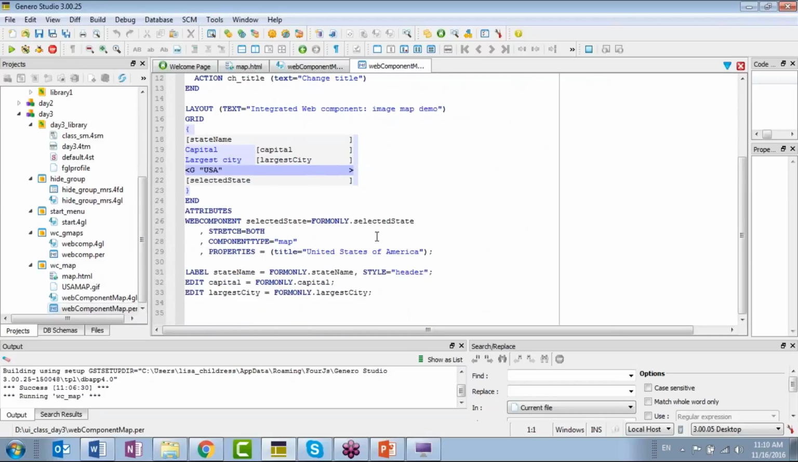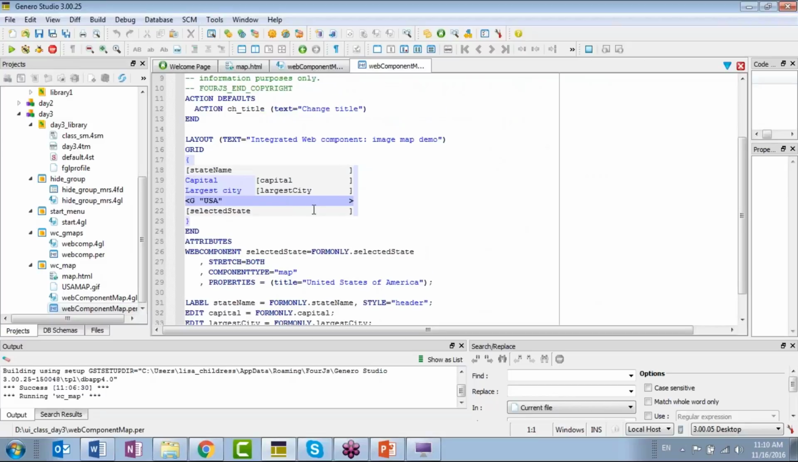So here we've got an attributes section that specifies a web component, and the form field is called selected state. That's this form field right up here, selected state. It's form only. Typically web components aren't associated with databases, so they're defined as form only typically. So there's defining our special web component widget or web component form type.